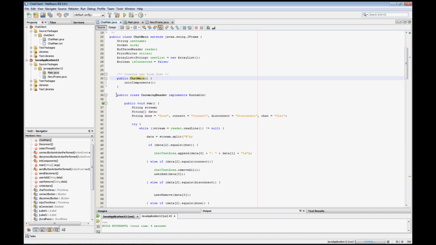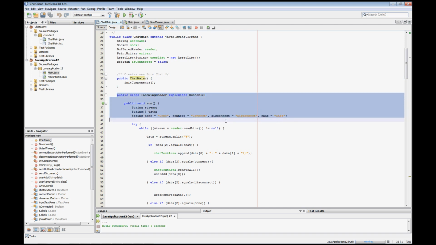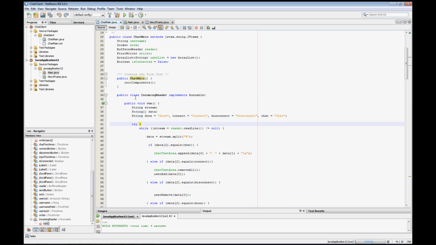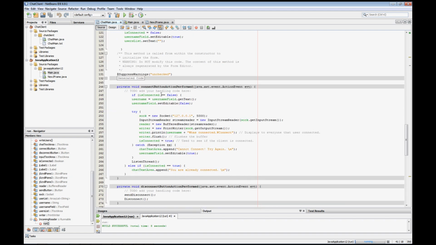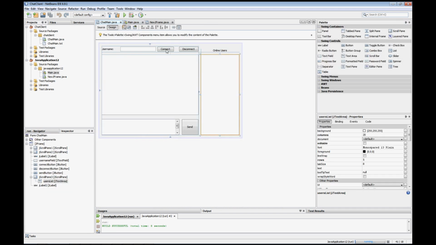Now here's where we go ahead and start to make some changes. You're going to notice that we have our public class. This is our incoming reader, but for the main part, I'm just going to show you quickly how things work. We have our code that executes when we do our connect button.